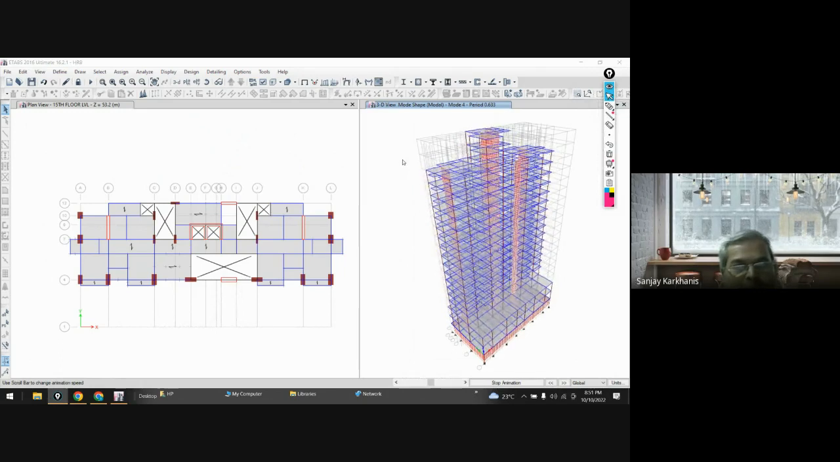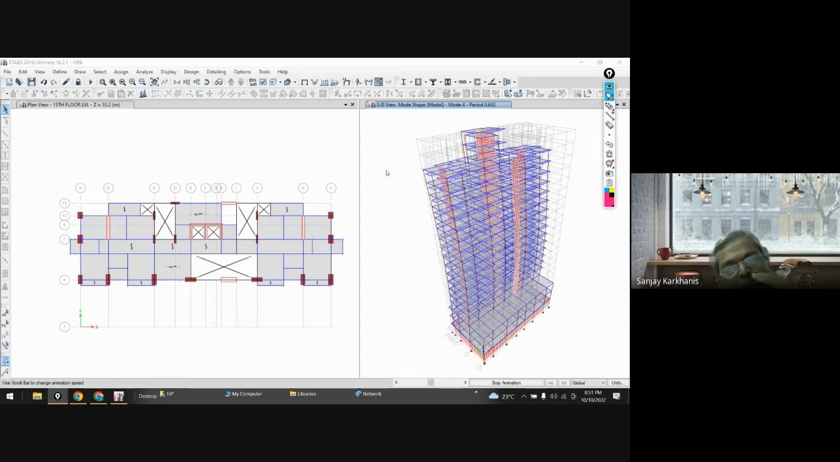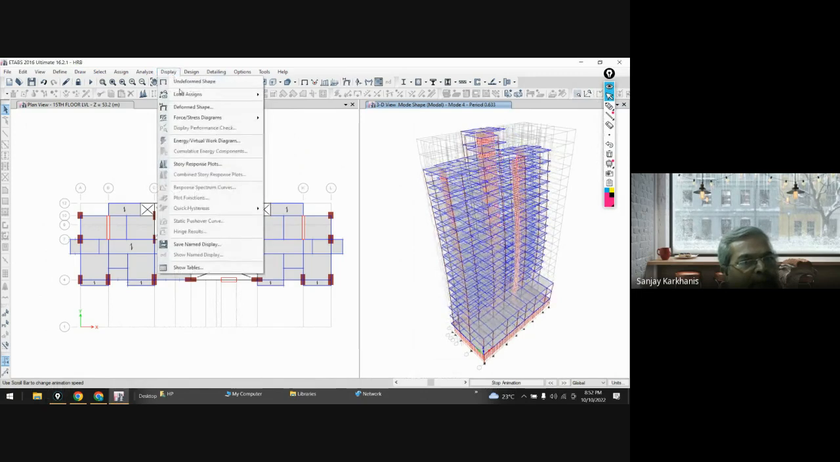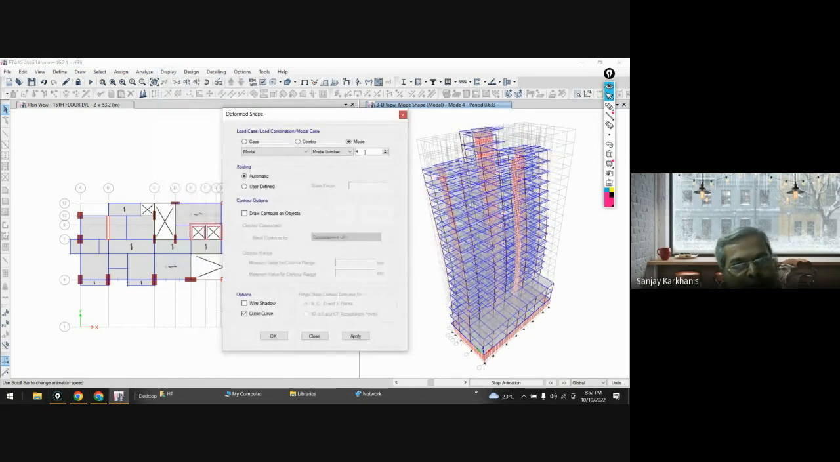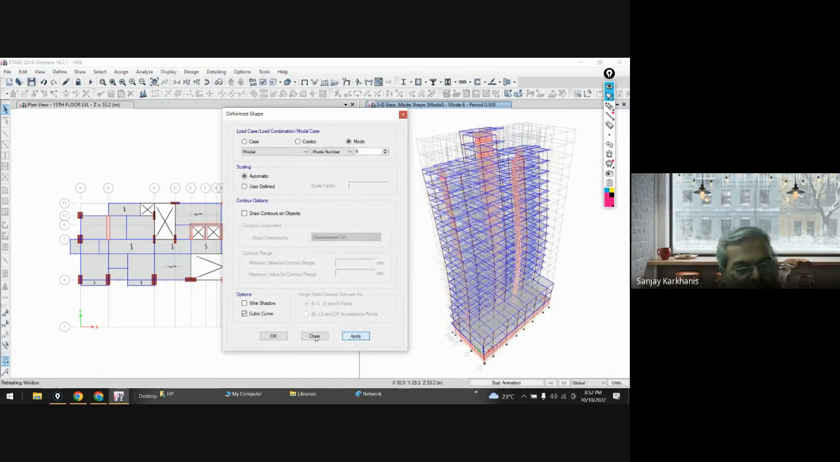Okay, now we'll see, we have seen the third mode in X direction. Now we'll see the sixth mode in X direction, because in that table we have seen that the sixth mode is also vibrating in translatory mode in X direction.